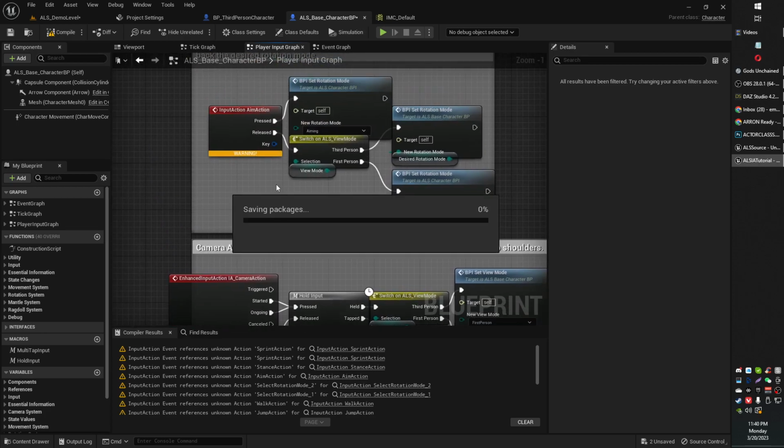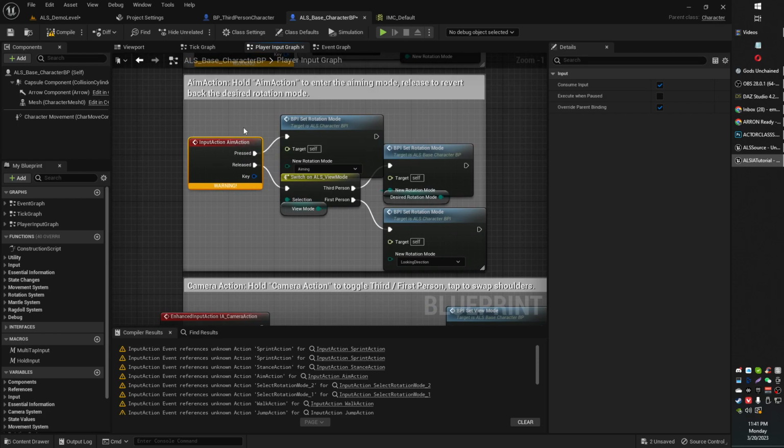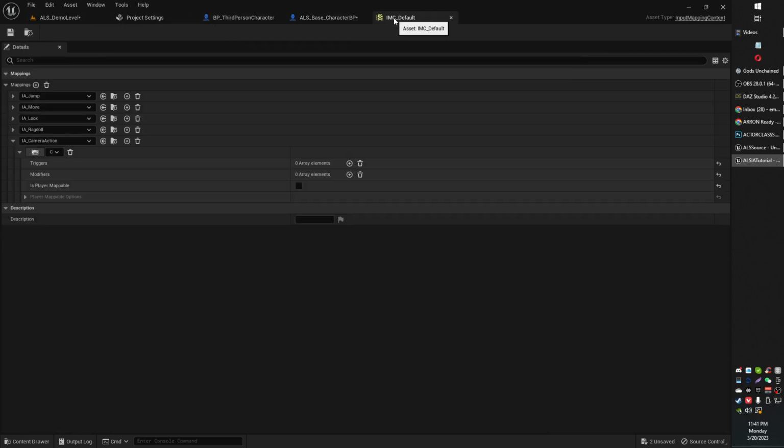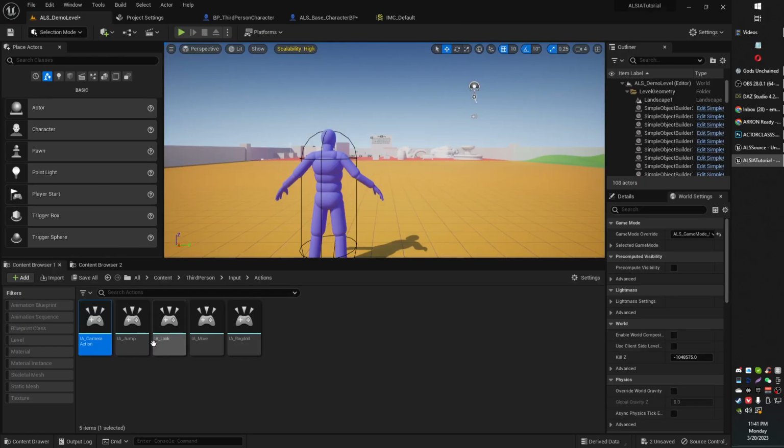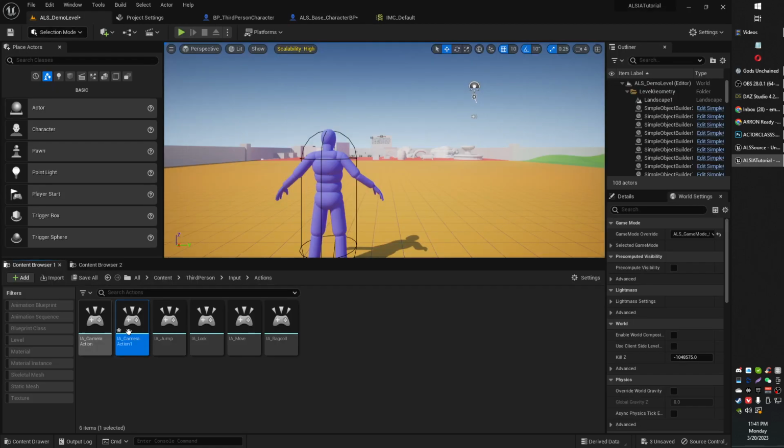All right, next up, the aim action. This is just basically the right mouse button. Let's go and create a new action mapping, same as our camera action. We will just call this, what was that called again? Aim action. Let's try that again. Camera, aim action.